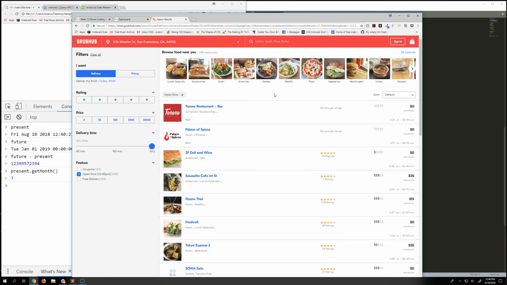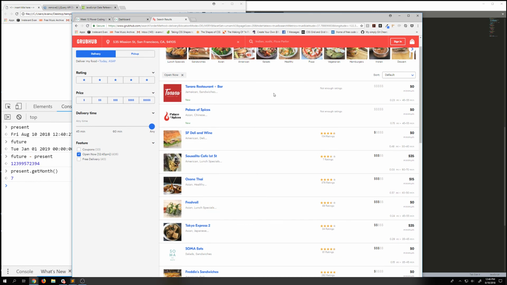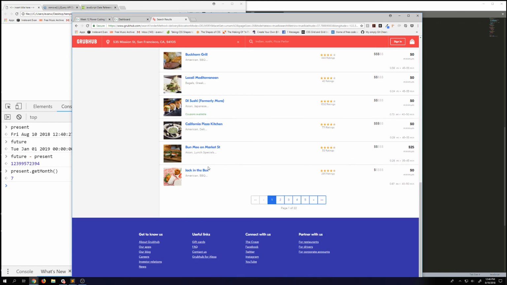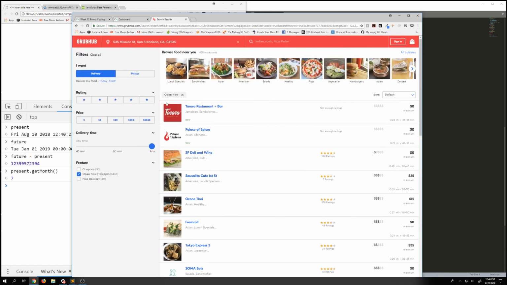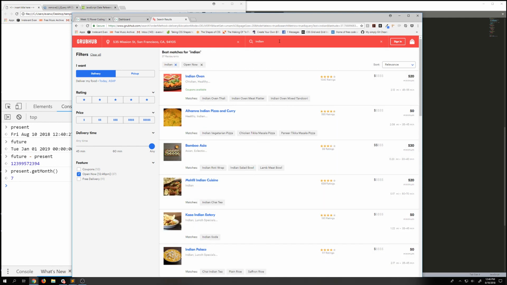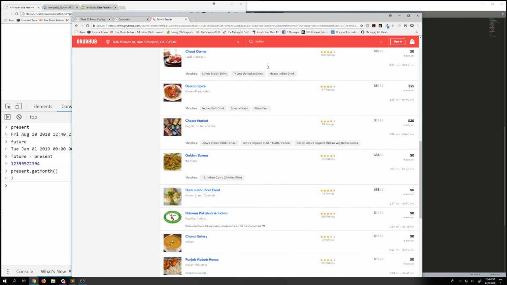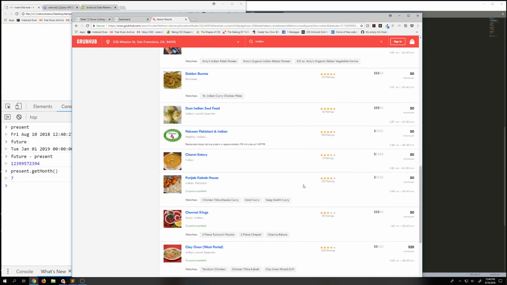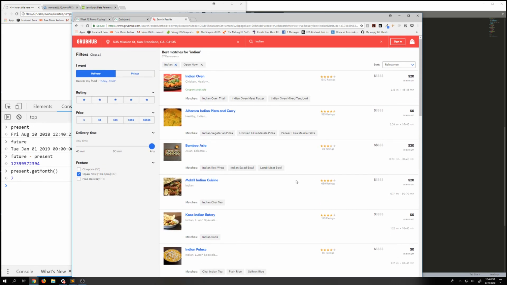Somewhere on a database, there is a collection of data that has returned an array of objects, or an object containing an array of objects representing each one of these restaurants. Let me see if I can filter it. All right, so we still have a lot. Two pages worth of Indian restaurants near 535 Mission Street.